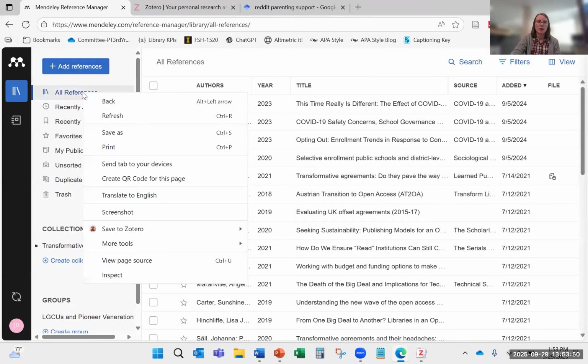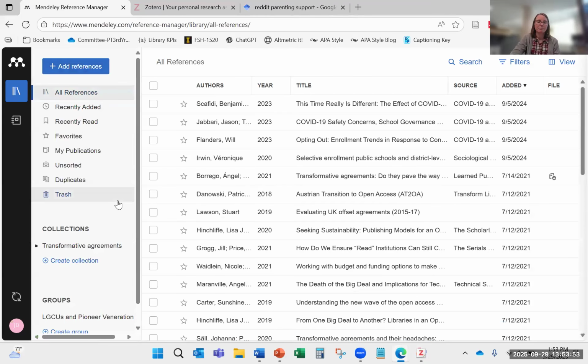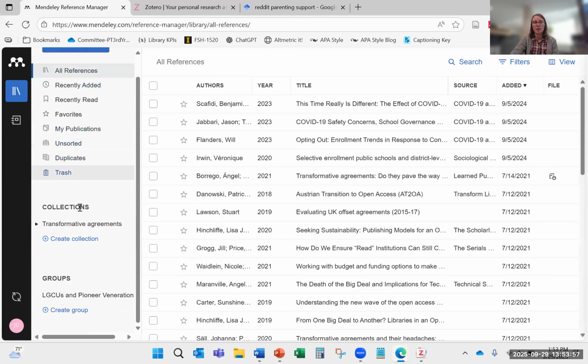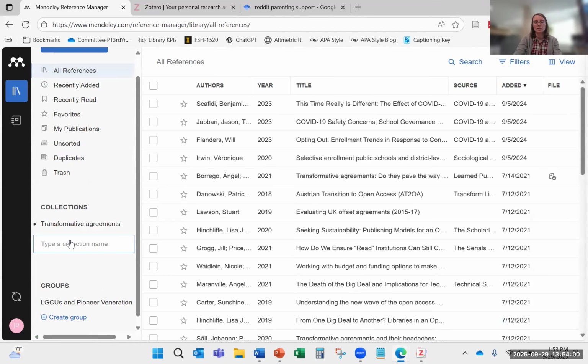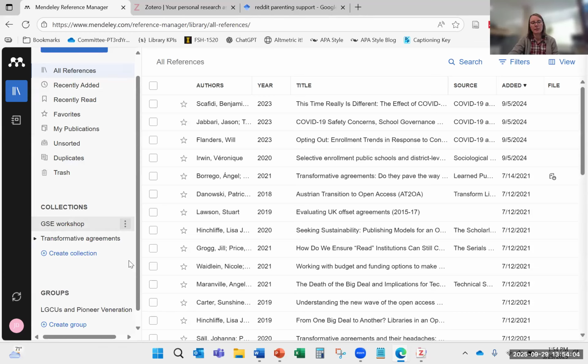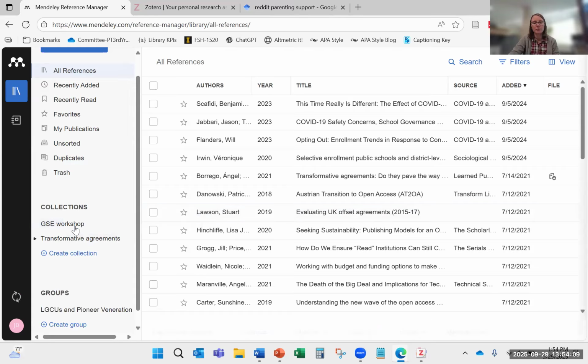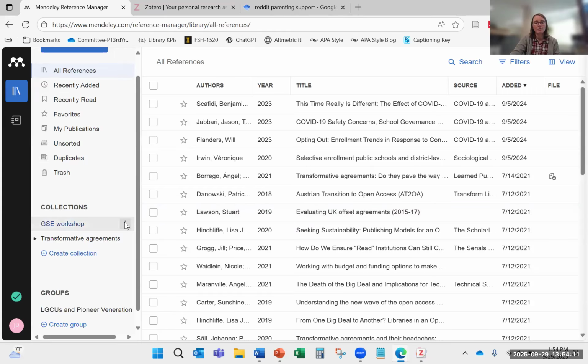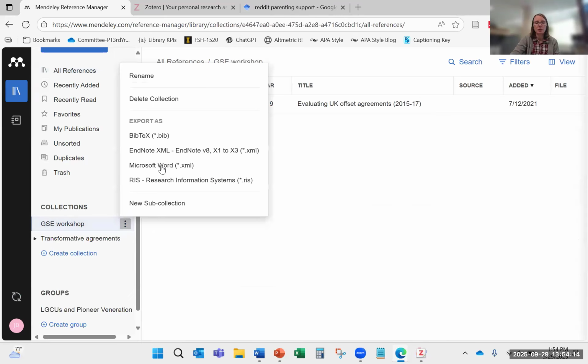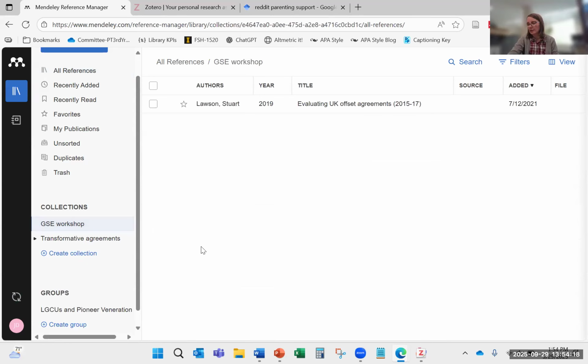Under all references here, if you right click, theirs is slightly different. They have all of their content here, but under collections, you create collections in this spot. So we'll just say GSE workshop and create it. And again, we can drag and drop content over if that's what we want to do. By highlighting this, we can make a sub-collection, we can export, delete, or rename. So their organizational capacity is fairly similar overall when we're looking at both Zotero and Mendeley.